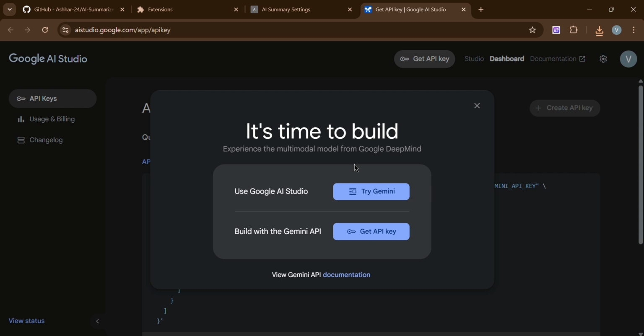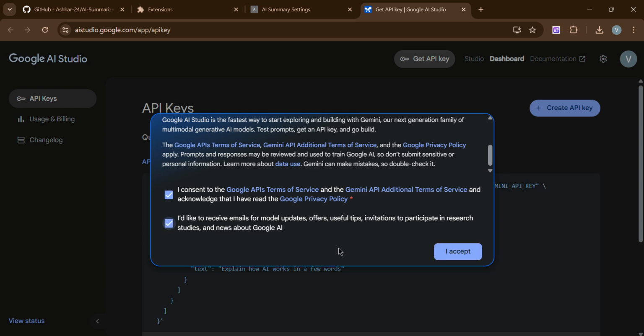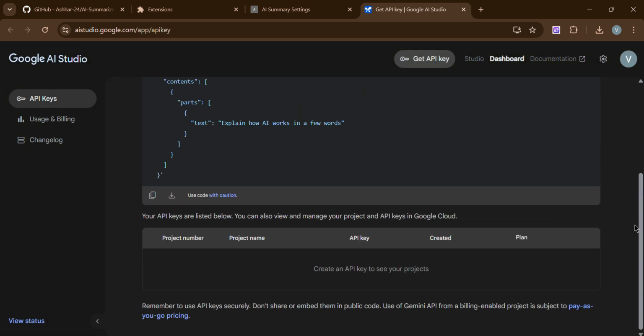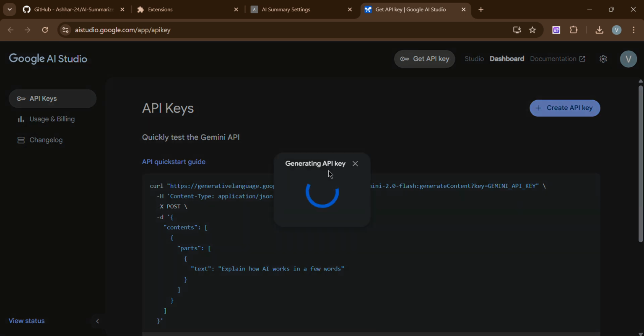Let's wait for it. Yeah, so this is the first time I'm using it, so let's build with the Gemini API key and just click onto the terms and conditions of Google and I accept it. Yeah, so then create an API key.